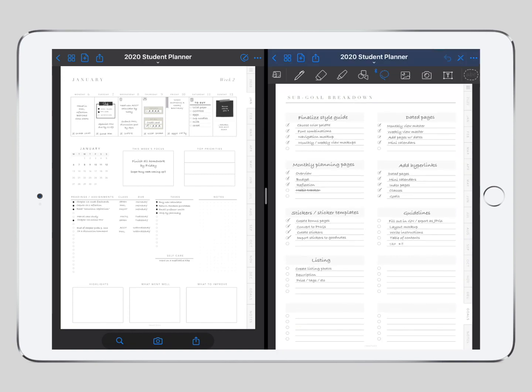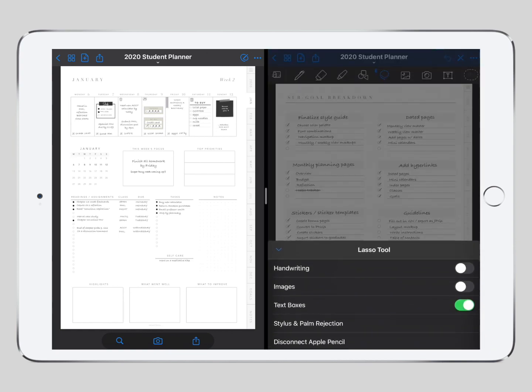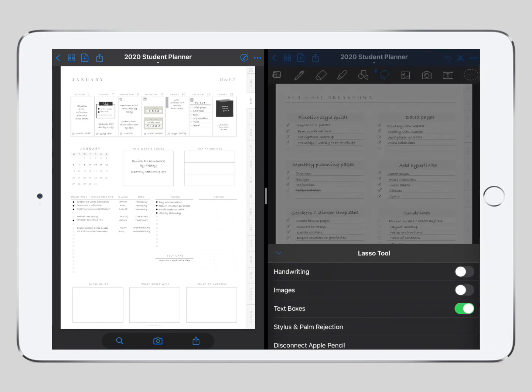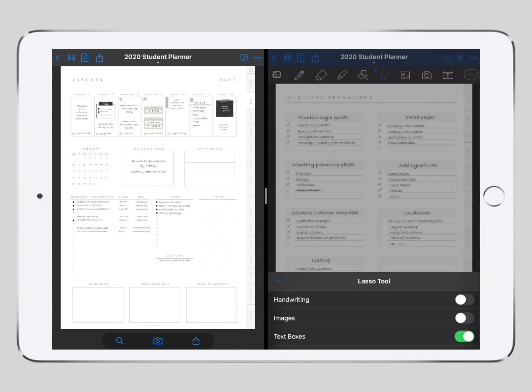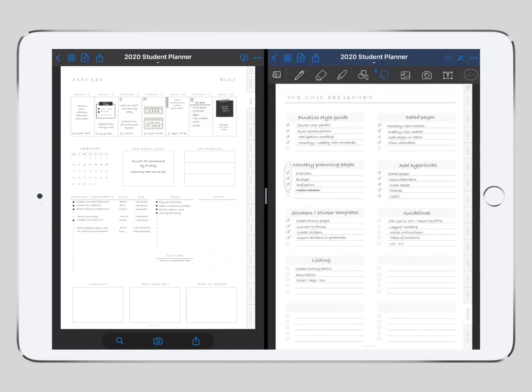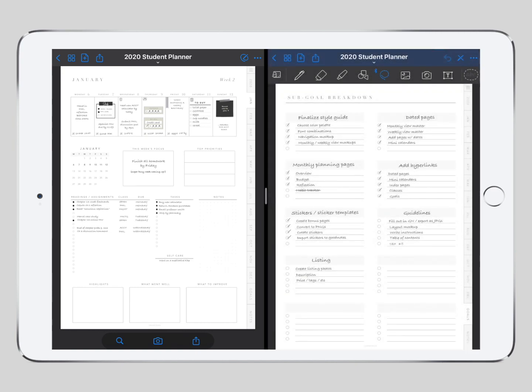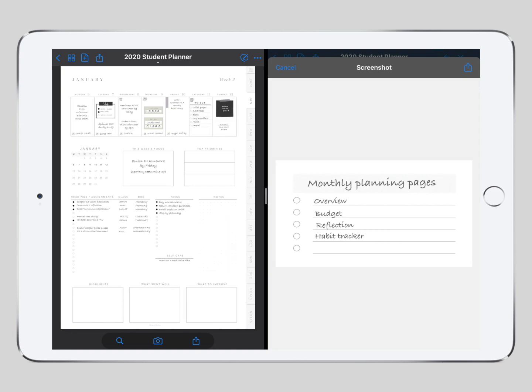These are mostly text boxes, so I'm going to make sure that text boxes is selected, but this is also handwriting, so if I selected handwriting, it's also going to pick up all of these. So I'm actually going to leave it deselected. Select around this block and make sure there's some white space around it because you can always crop that out. And I'm going to click take screenshot. So as you can see, it left out that handwriting.